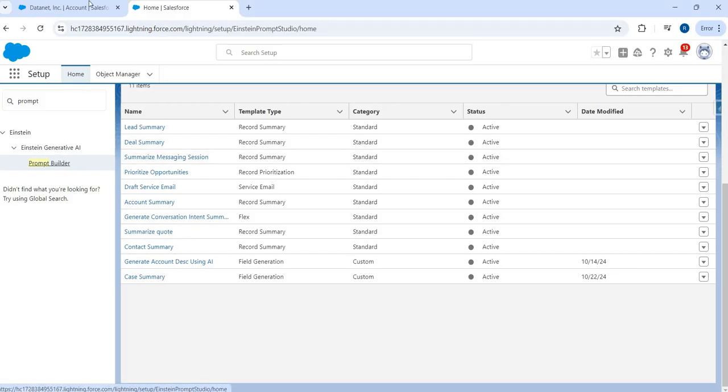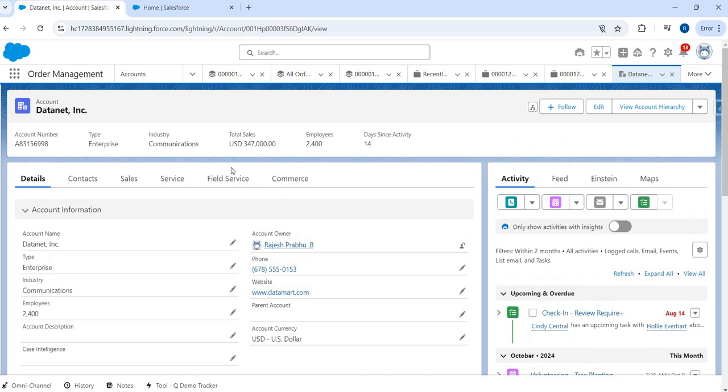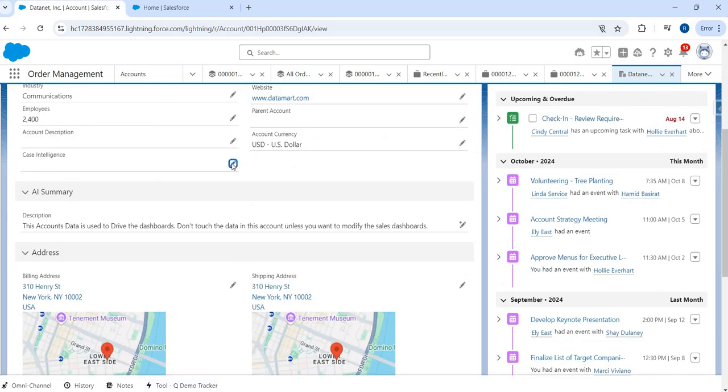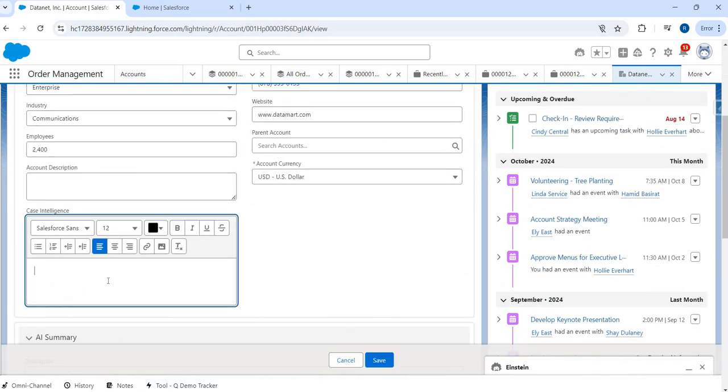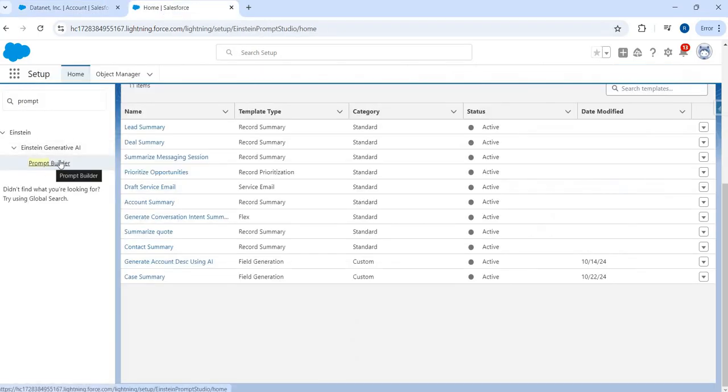go to the org, and I've already created a custom field named case intelligence. This is on the account record. This is a field of type rich text, as you can see. This is the one that we're going to use to preserve the case summary. Right now this is a normal field. We will be enabling it as an AI enabled field, very shortly. So first let's create a prompt template.